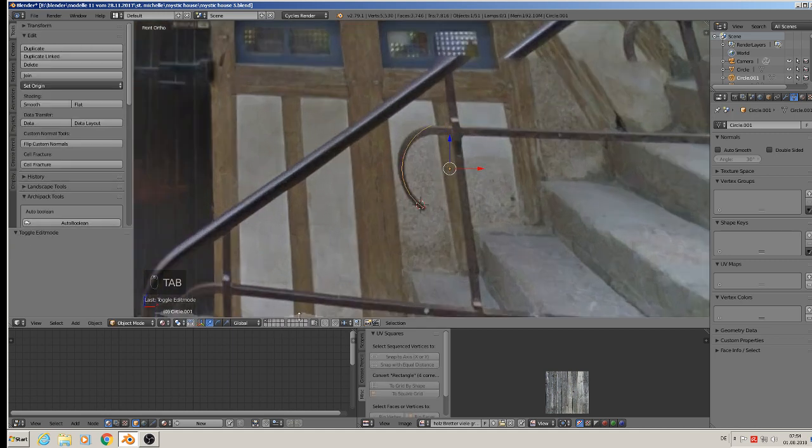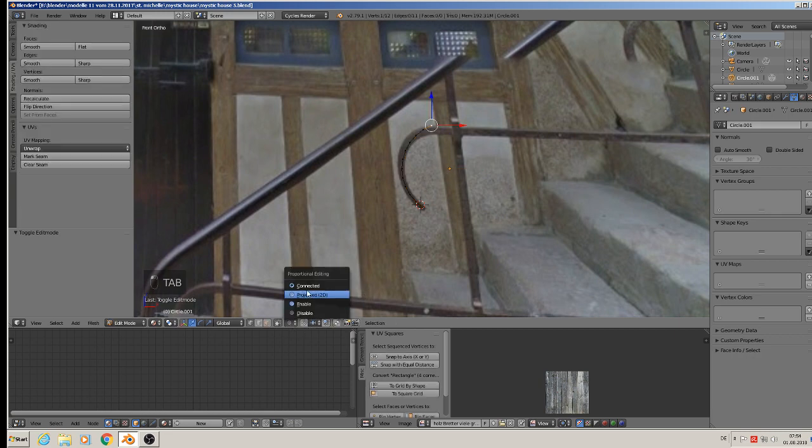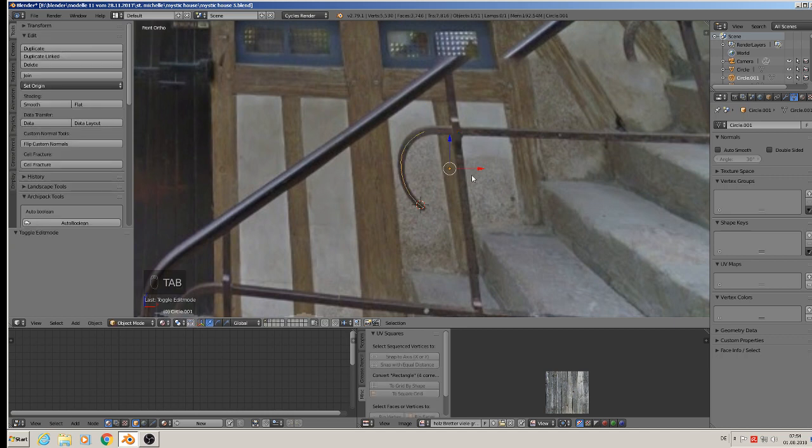We now take here proportional editing, connected, and grab this one, but we roll the middle mouse button to get the influence, and then you can bend it like you would. Good, that is our base structure. Now we want to make the metal flows to it.